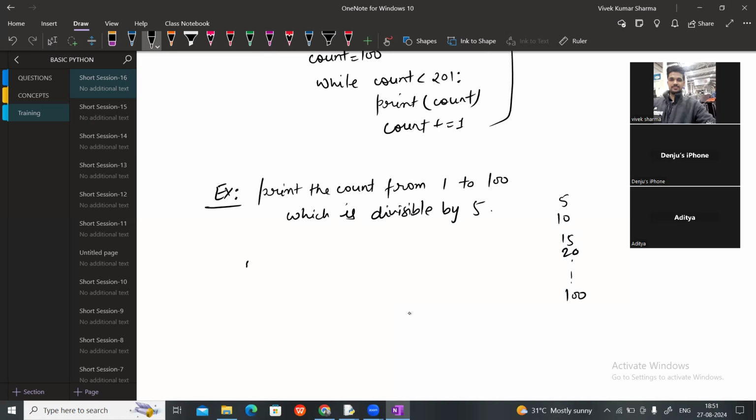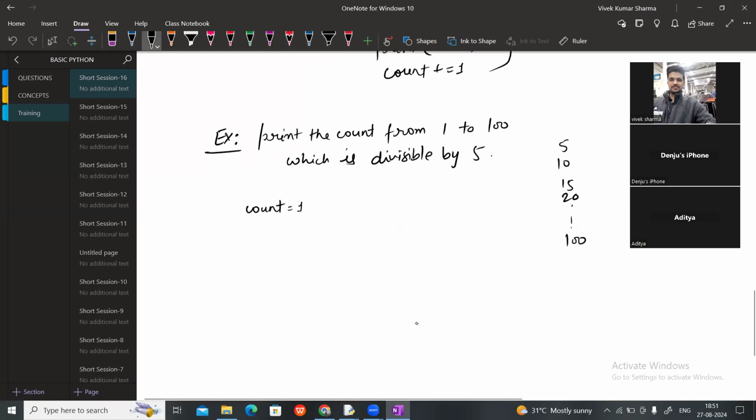First of all, we can take count equals 1 because we have to check from 1. And till when do we have to check? We have to check till 101, right? So our condition is while count is less than 101. If we print count here, we will get counting from 1 to 100, right?